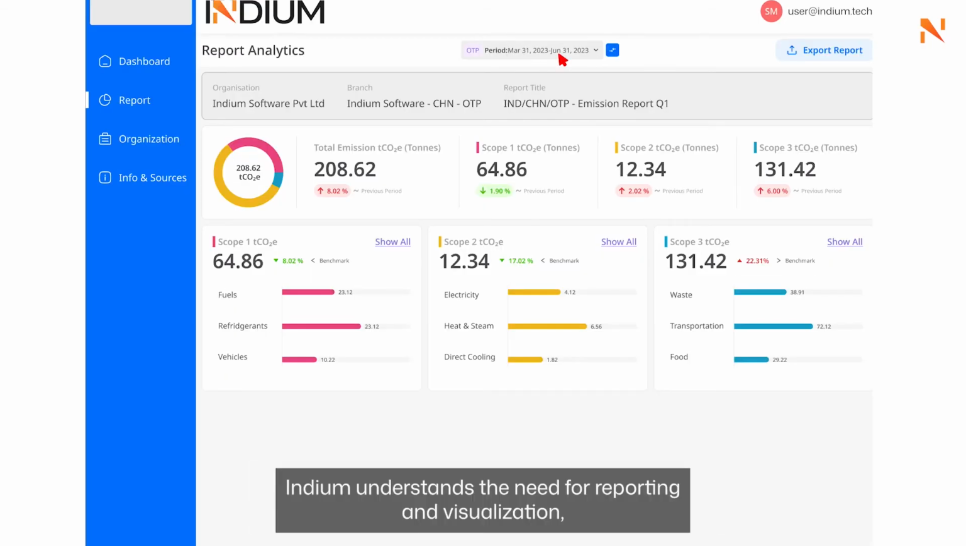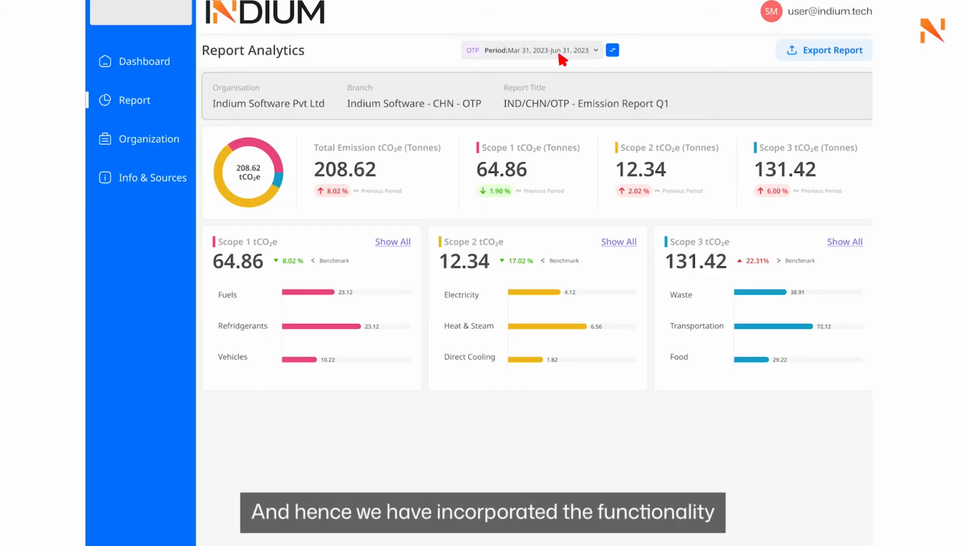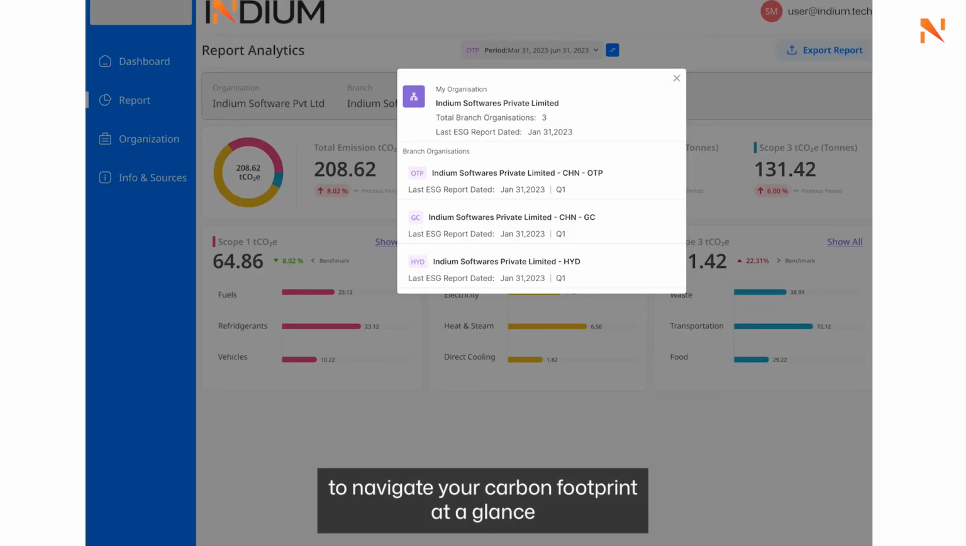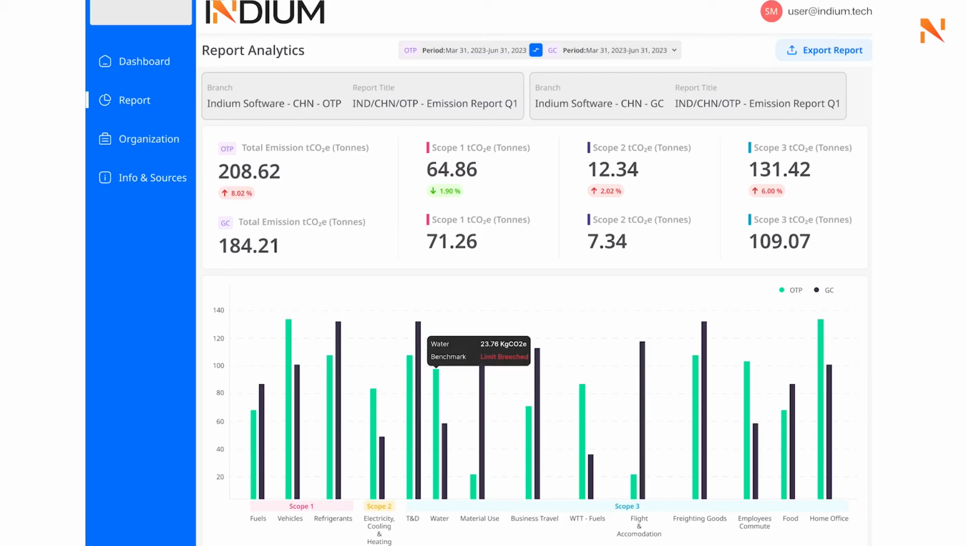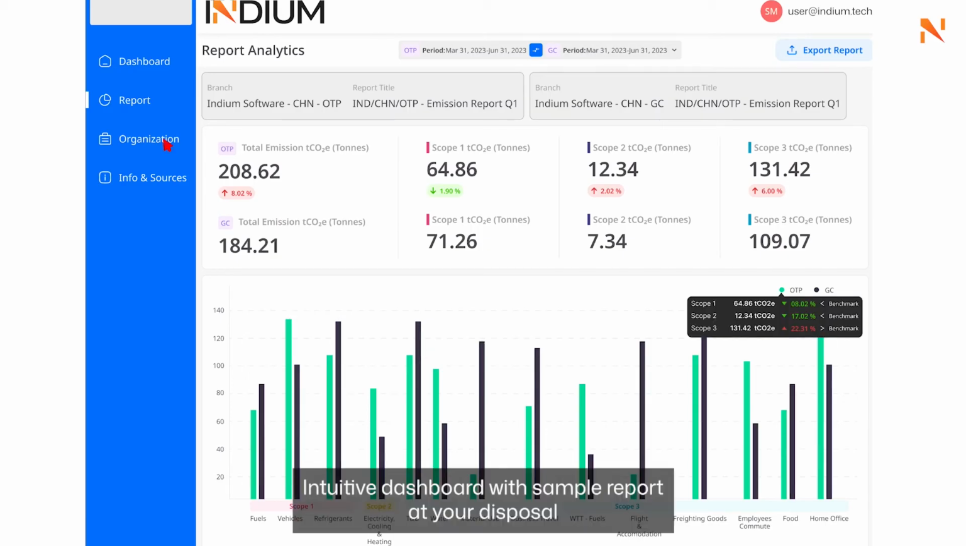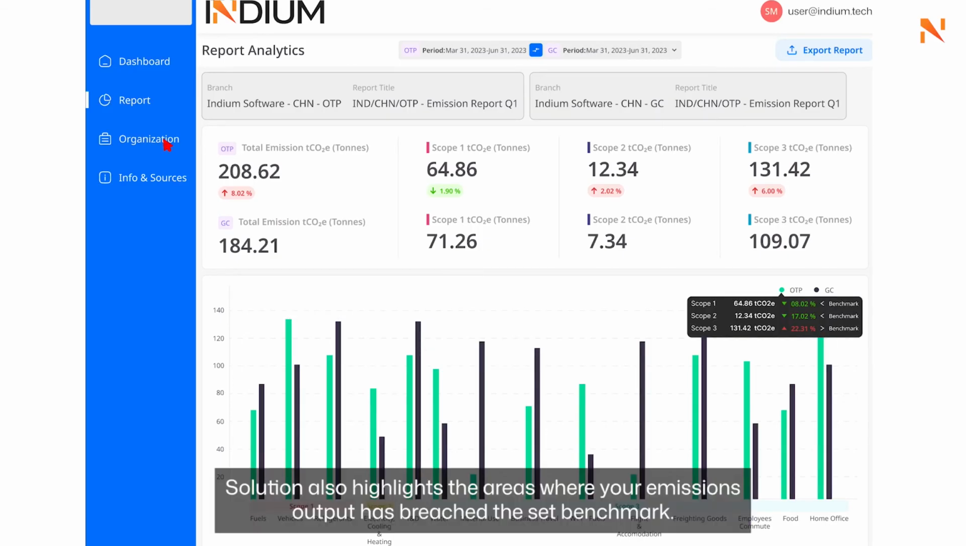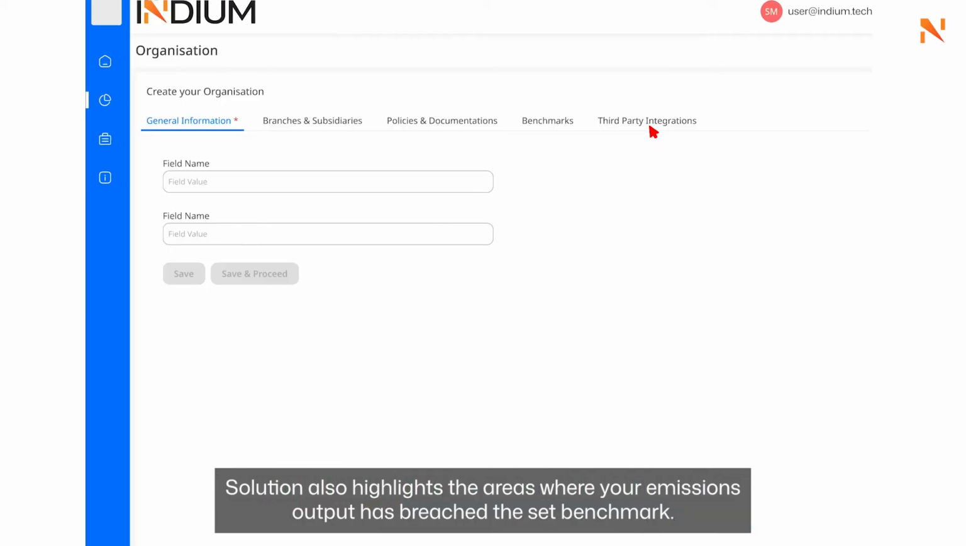Indium understands the need for reporting and visualization, and hence we have incorporated the functionality to navigate your carbon footprint at a glance with our comprehensive emissions dashboard. Tracking the progress as per department is of utmost importance, and our solution has the functionality. Intuitive dashboard with sample report at your disposal. Solution also highlights the areas where your emissions/output has breached the set benchmark.